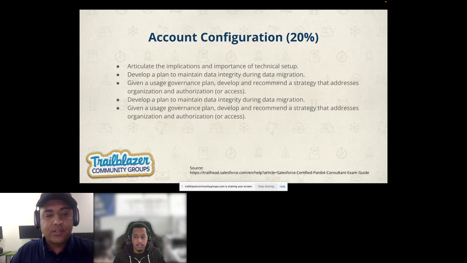Looks like that second point was copied over, but again, data migration you want to understand. And yeah, looks like the other one was also copied. I don't know what happened there on the presentation, but you can also look at the notes on the account configuration piece, specifically on the Pardot Trailhead page, to know just in general what's going to be covered in this portion.